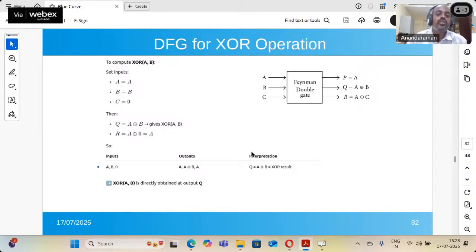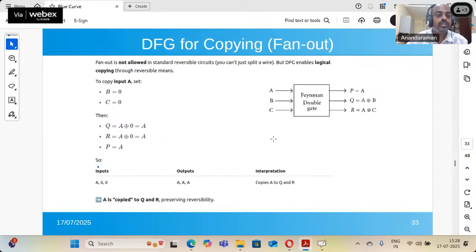So the double Feynman gate for XOR operation also you can use it. You can take only this and leave the other things, it becomes XOR. So the double Feynman gate can be used for copying also. Copying is fan out. Fan out is not allowed in a standard reversible circuit, but you can do it another way, by using the double Feynman gate for logical copying.